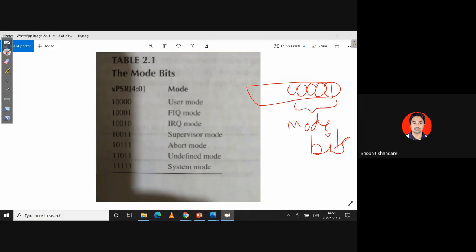ये आपको बिट्स बताते हैं कि हम कौन से ऑपरेटिंग मोड में काम कर रहे हैं या फिर हम कौन से मोड में. Okay, so I want everyone to write down this. Okay, it is available in all the textbook, but then also please see that user mode में अगर हम है तो it is 10000. Already I have told you. FIQ में अगर है तो 10001. IRQ में अगर है तो 10010. सुपरवाइजरी मोड में अगर हम है तो 10011. अबॉर्ट मोड में अगर हम है तो 10111. अनडिफाइंड मोड में अगर है तो 11011. और अगर सिस्टम मोड में है तो it is all 1.